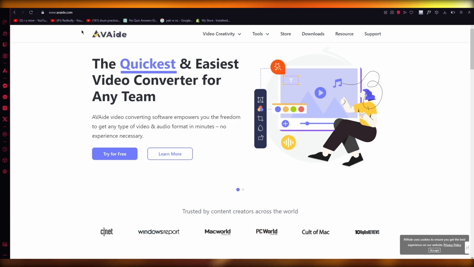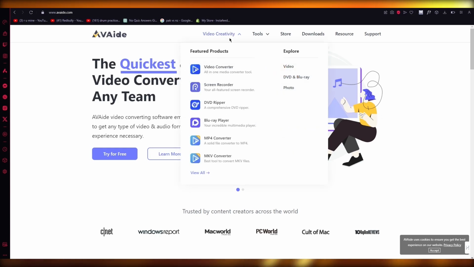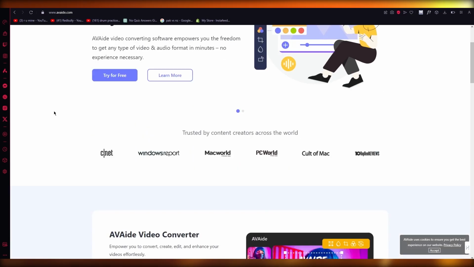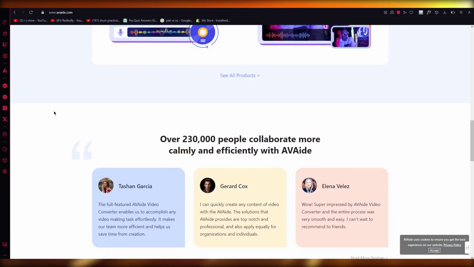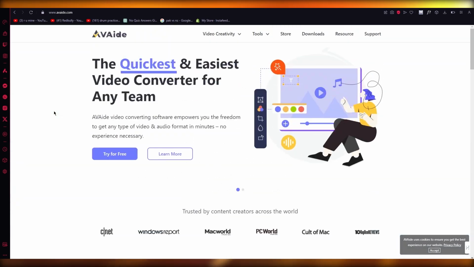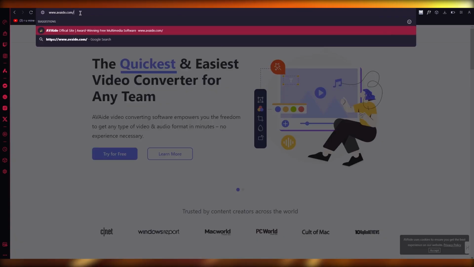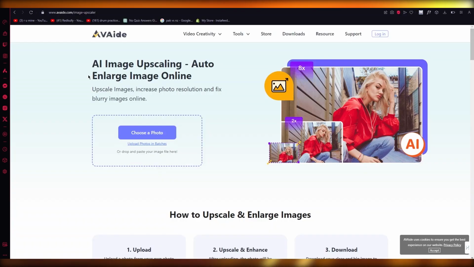You're simply going to come to a website called www.avide.com. Now, once you come to this website, what you can do is you can use different features that Avide brings you, but obviously we're here to use its image upscaler. So to go to its image upscaler, you're going to come here and write image dash upscaler. And once you write that, you're going to click on search and it's going to bring you here.